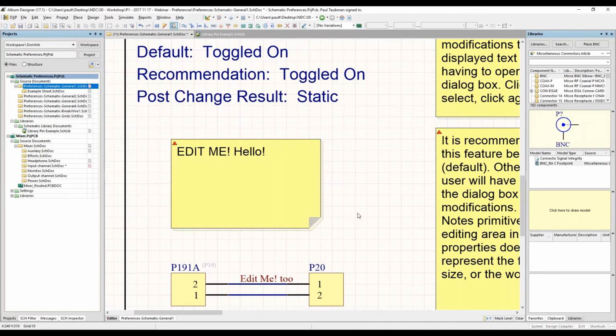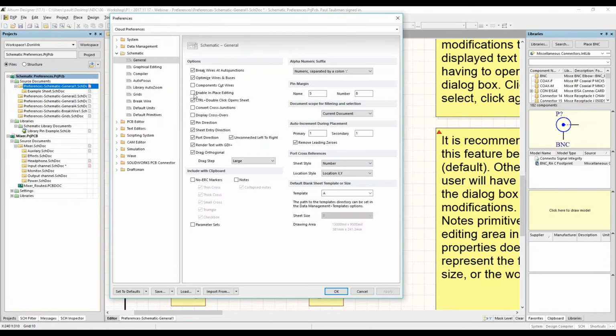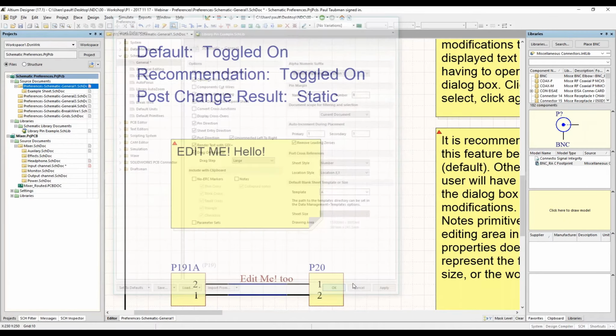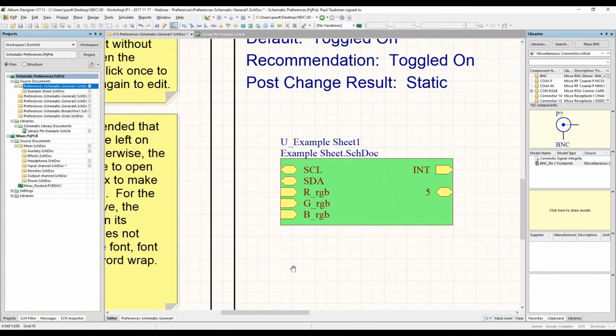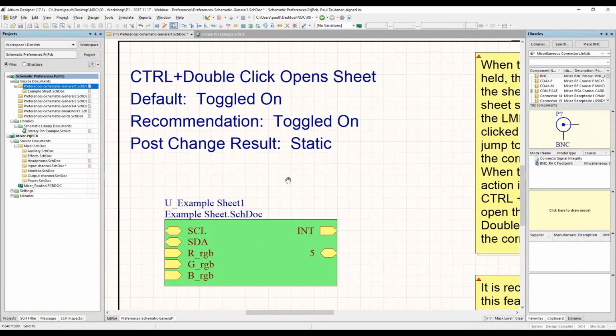So I recommend that this one be left on. Okay? So that's what that one does. All right, let's get on to this one. This is an interesting one, and it has consequences.